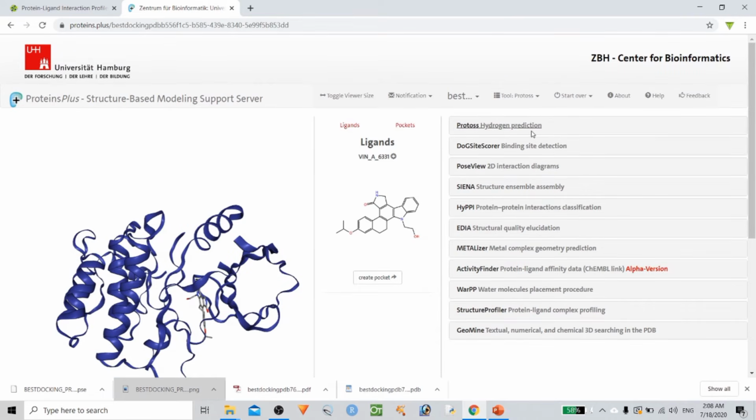You can check the hydrogen predictions, drug and ligand molecule binding score, 2D view, and also if you have a docking complex between protein and protein, you can check the protein-protein interactions, and also you can see protein metal complex geometry. If you want to see the water molecule placement, you can see that. So we can do so many things by using this tool.